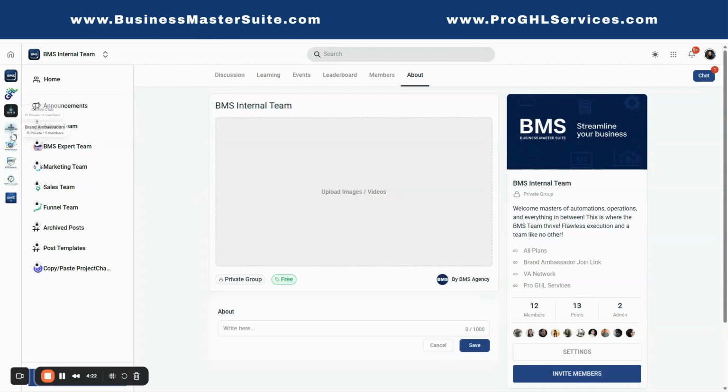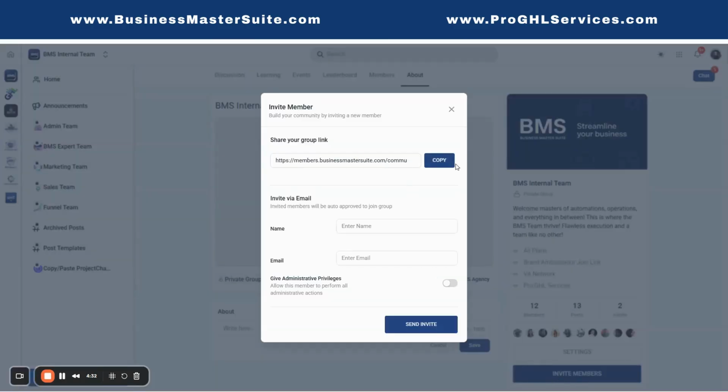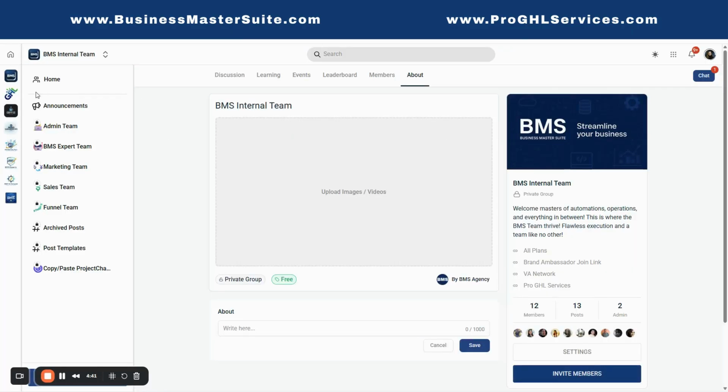Now, each one of these, you can pick and choose who you want to join. They can join through links by clicking invite members here, okay? You can invite them directly. You can give administrative privileges. You can copy and send. And then you can also use your CRM inside of your GHL account to add people who are already in your contacts directly to the group, okay? And automations are done automatically as far as adding people and things like that.